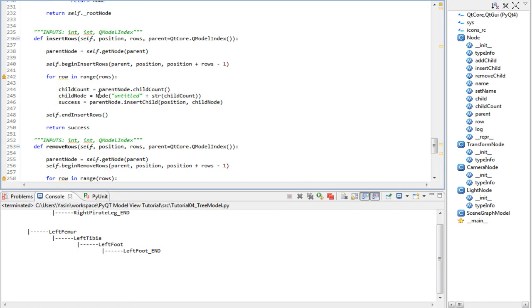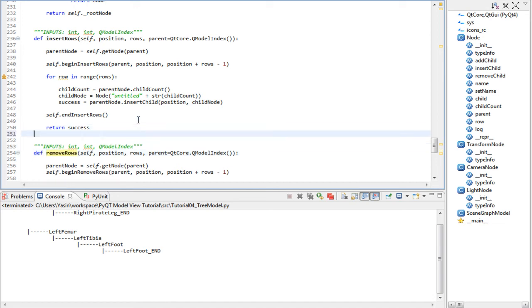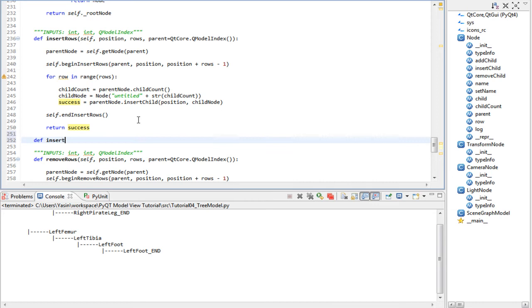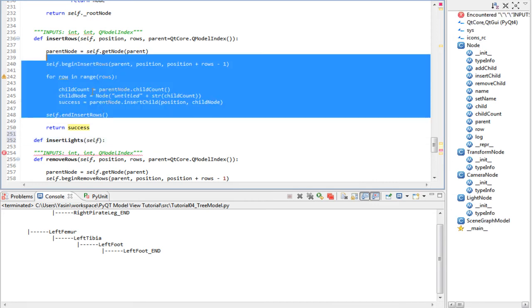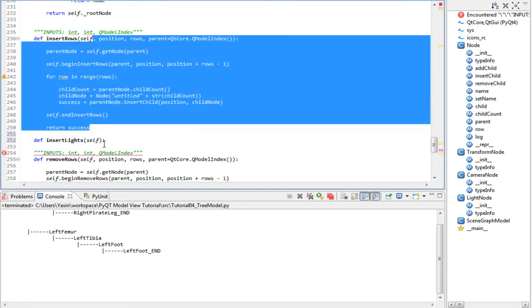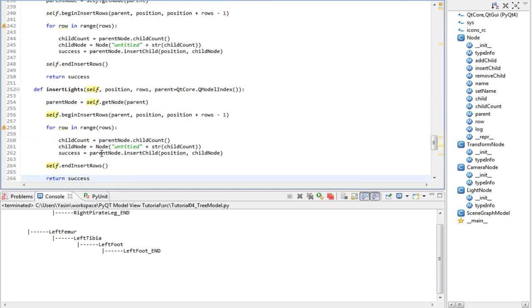Now, it only inserts the default node class. What if we wanted to insert light nodes and transform nodes? The insert rows method and remove rows method are public methods that are used by the user and not by the view. So you can actually go ahead and make custom implementations such as insert lights and then copy almost all the code, if not all, and then just change the node to light node, change the name to light.